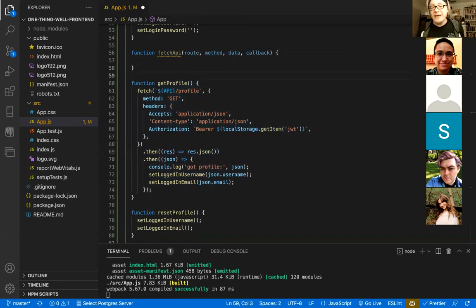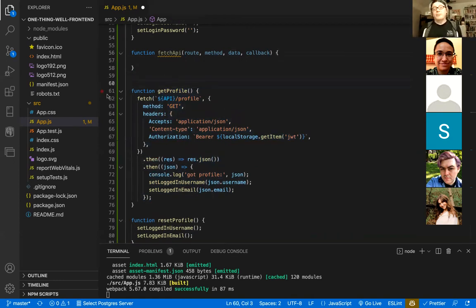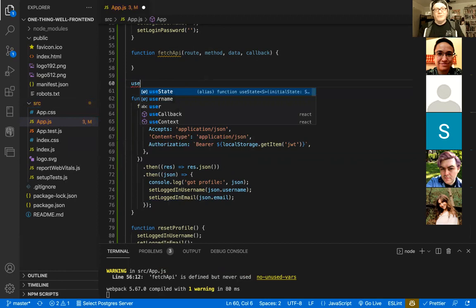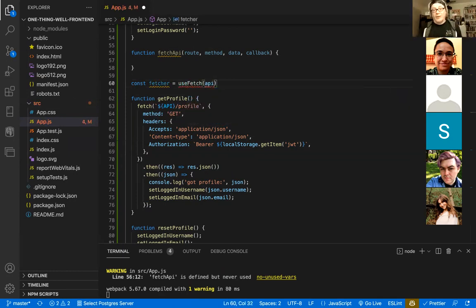And then since I'm using React, I would probably, in fact, most of the time I do this anyway, even if it's not authorized, make a custom hook for it. So I'd make a new file that is like useFetch or something like that. I would import that, and then I would say const fetcher equals useFetch, and I'd give it the API. That would return this function basically, so I wouldn't have to write this function. It would be a custom hook available for me to use whenever I want.